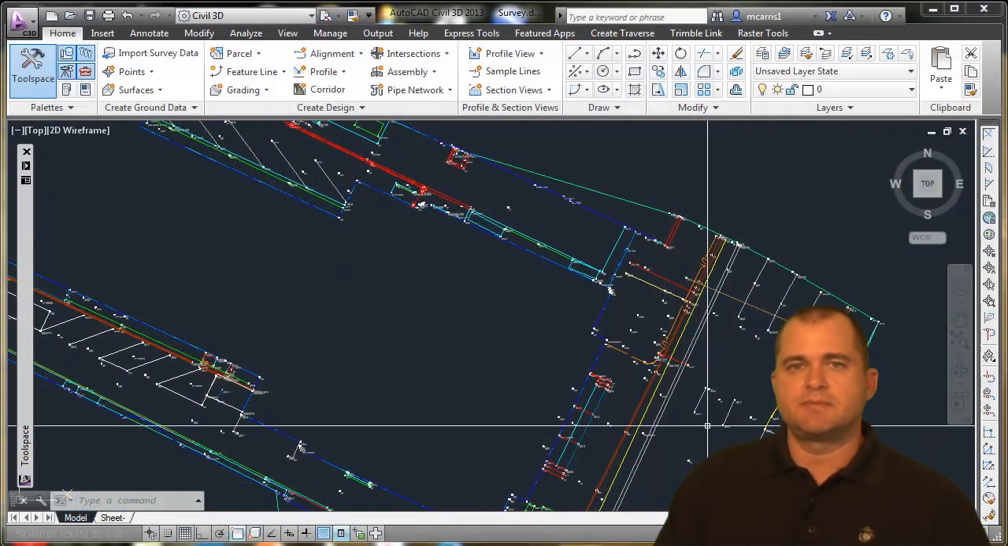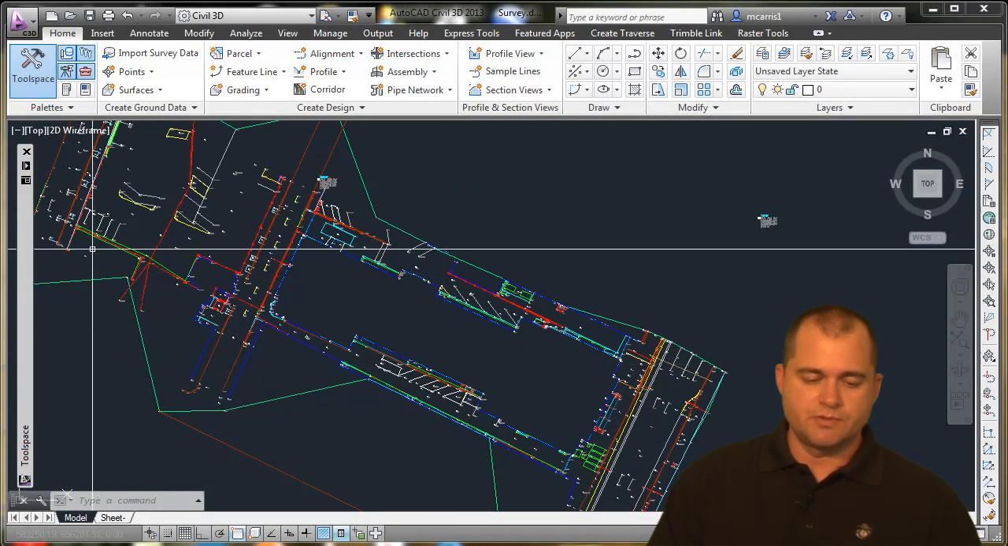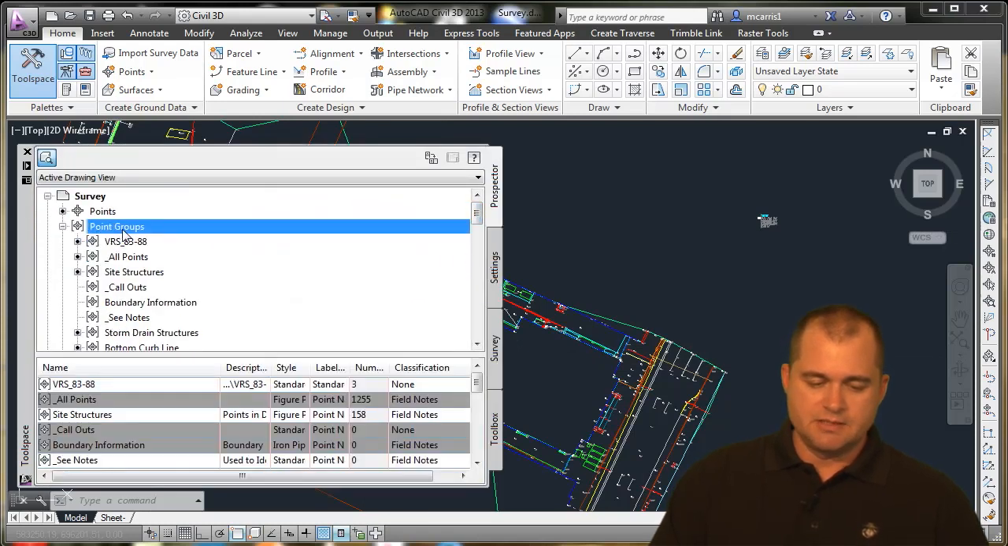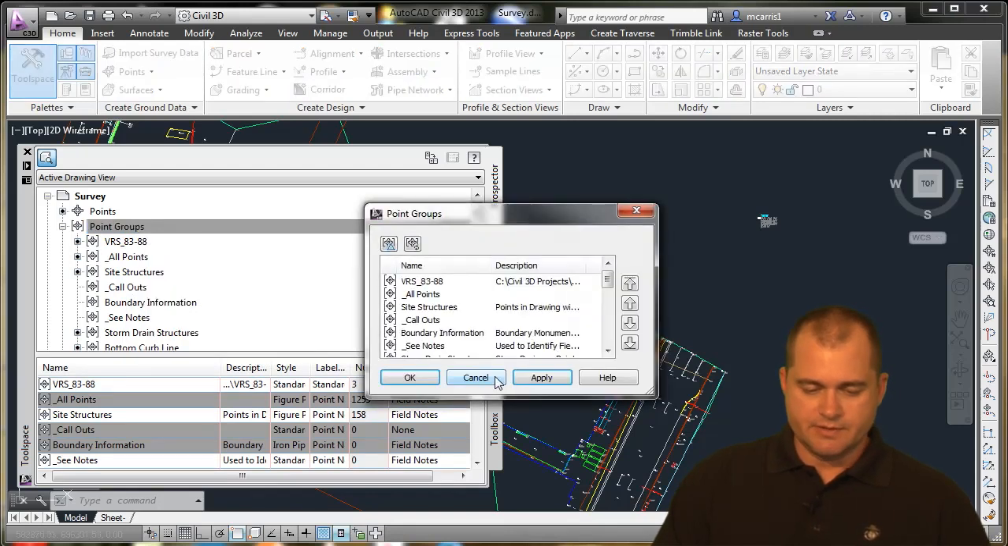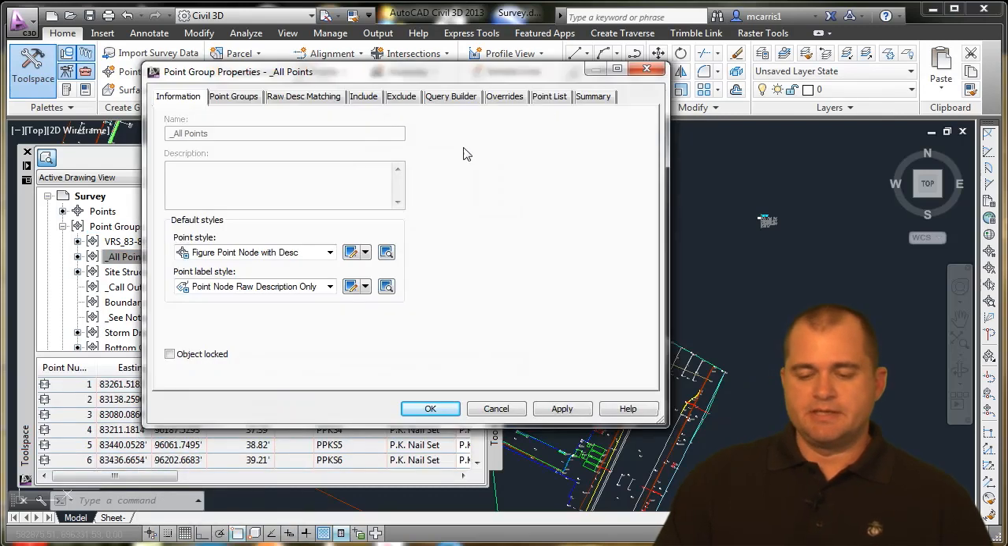Now you're not seeing any symbology here. So let's go ahead and do that. Let's add in a symbol. What we've got in this particular setup here is these point groups. And if we look at the all points point group, first of all, let's look at the properties of it. We've got a couple things turned on by default.